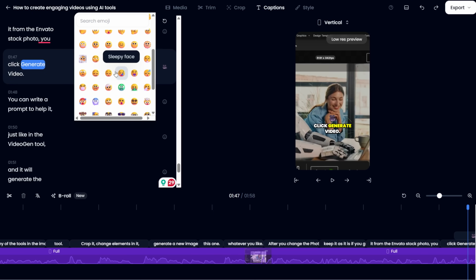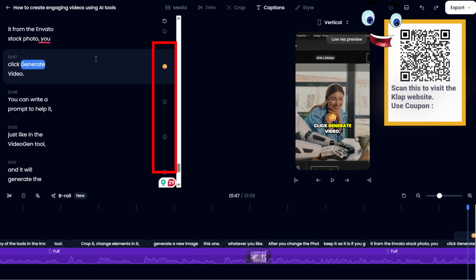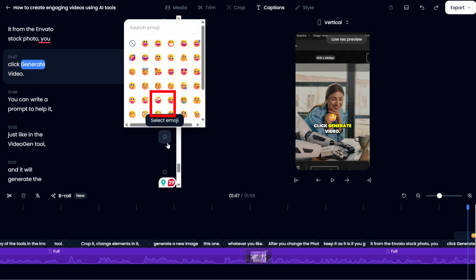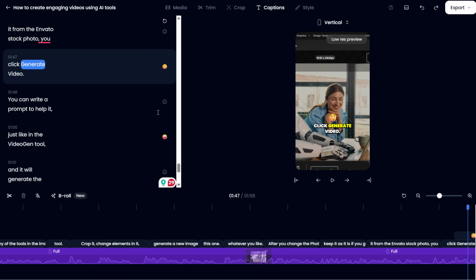them and delete them. On the left side, where you have the caption, you also have the option to add emojis. Click the smile emoji, and you get a list of emojis to choose from. The emoji will be on top of the text and stay there. You can change its position if you like, or remove them completely.